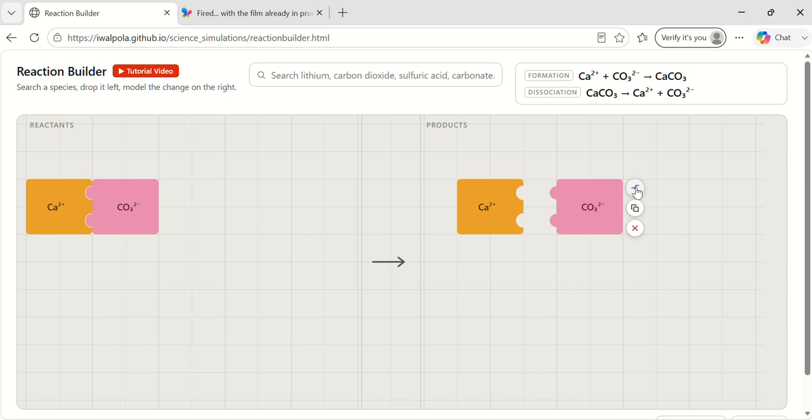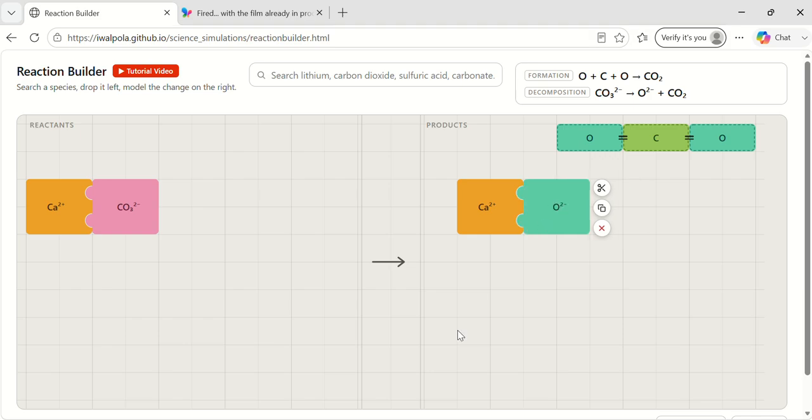The decomposition button is a special one for carbonate. Please contact me via GitHub if you need any other edge cases that I haven't built into this thing. So boom, it cannot be undone. You can turn the carbonate ion into a temporary oxide ion and the carbon dioxide. Join to make calcium oxide and carbon dioxide.